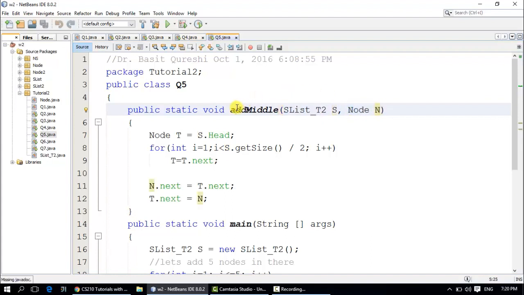First we need to go and find the middle of the list. How to do that? As we've learned in the class, we have to use a temporary reference to point to the middle of the list. Initially the only reference available to the list is through the head. So I do node t equals s.head. Now t is pointing to the head of the list.